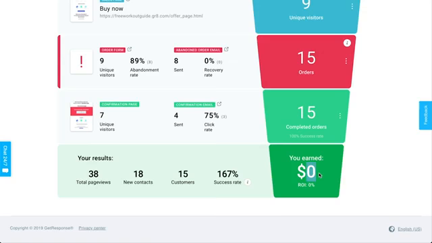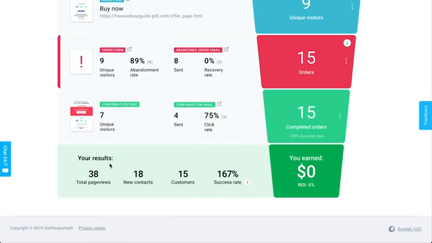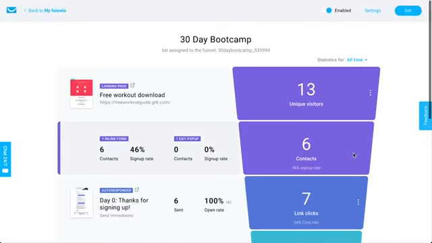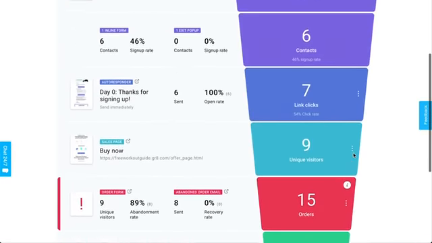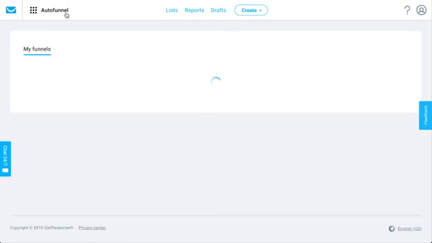And of course, this would be showing more money, but just for my test purposes, I left it as $0. So you're going to be able to see at a glance results of how you're performing within your goal of actually selling your bootcamp course. So that's a good option as well for a sales funnel. So I want to bring your attention to those two things.